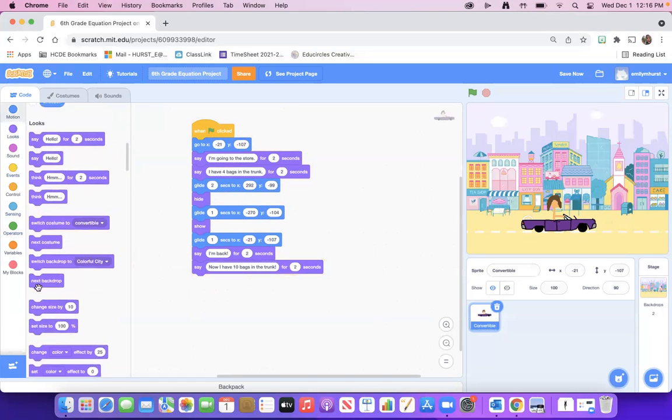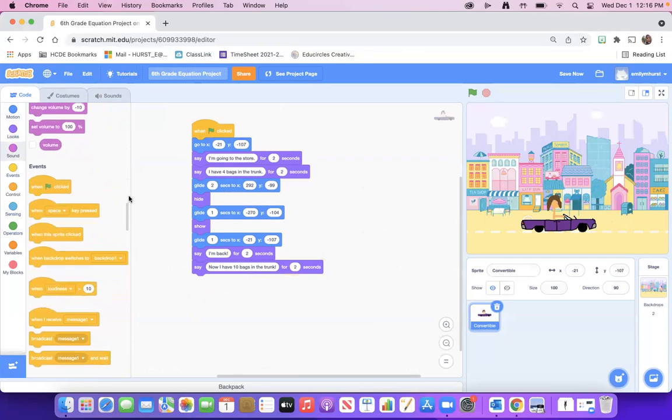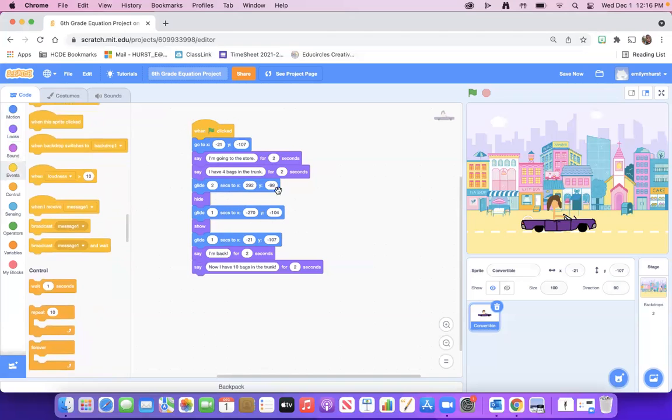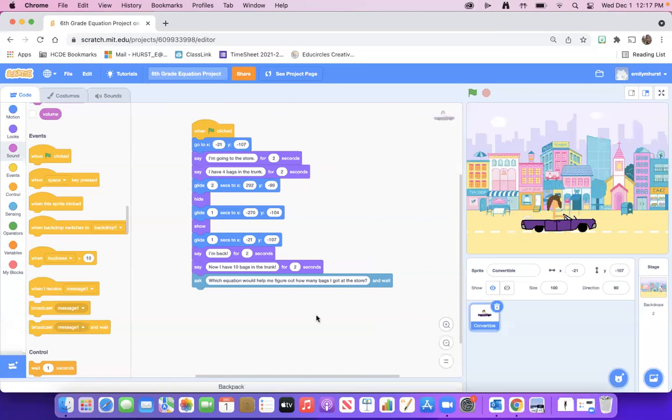And then I kind of want her to ask a question. Can I do that? So I could say, have her say a question. Instead, I'm going to go down to these sensing blocks and I'm going to say, ask, which equation would help me figure out how many bags I got at the store? So let's go ahead and test this out.